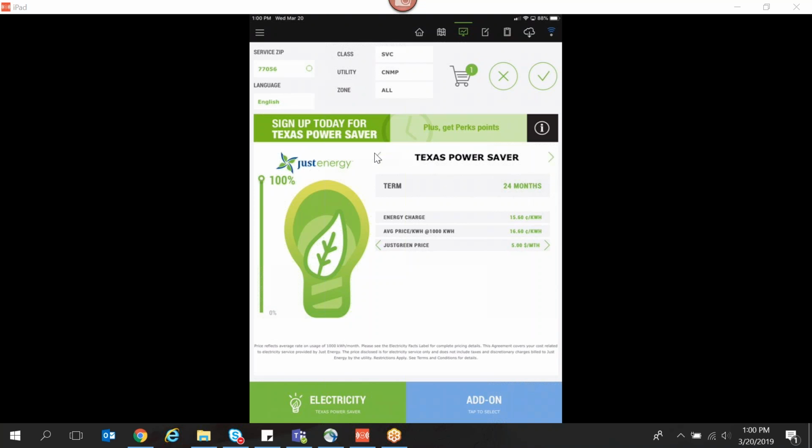Whenever you change, which you can go either left or right, the term will change, the energy charge, the average price of 1,000 kilowatts per hour will change as well. So make sure you are selecting the right plan that fits the customer's needs.